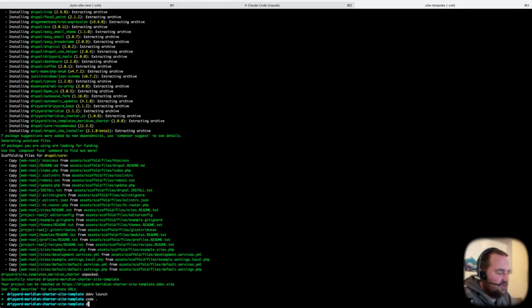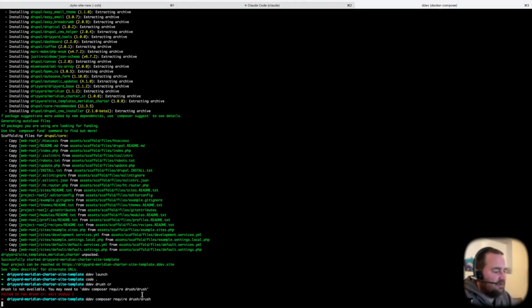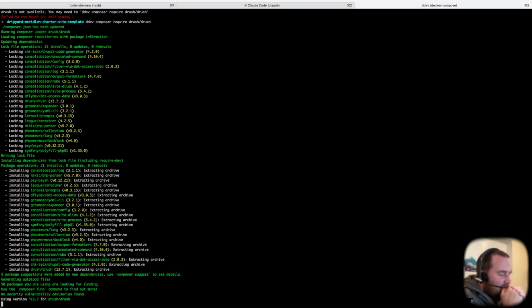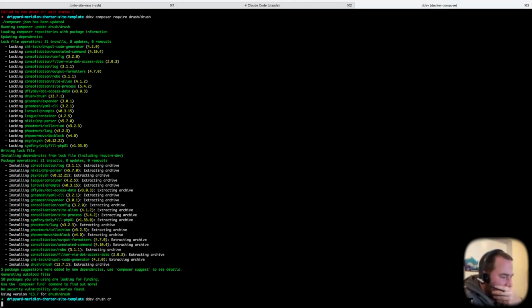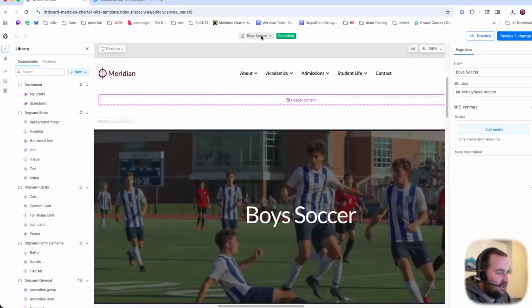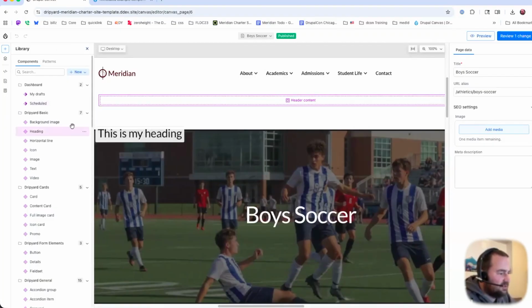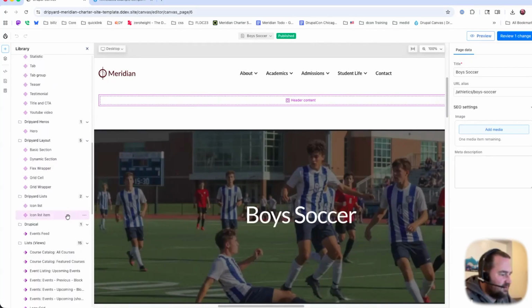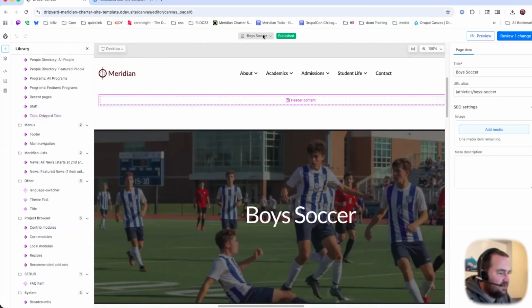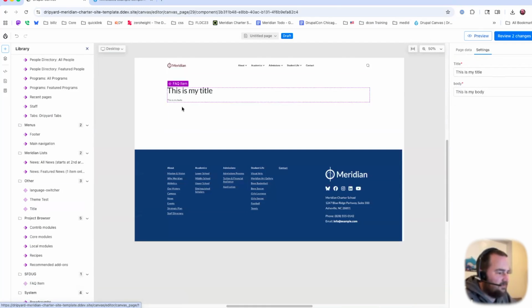Since we created a brand new single directory component, we need to clear cache. We probably need to install Drush. All right. So if I get back in here and I refresh the page, I should see it. I think it was under SFDUG or something, right? That's what we did, so it's going to be at the bottom. Right there it is. Let's create a new page so we can just screw around on a new page, and let's drag this in right here. So here it is. This is my title and this is my body, right?